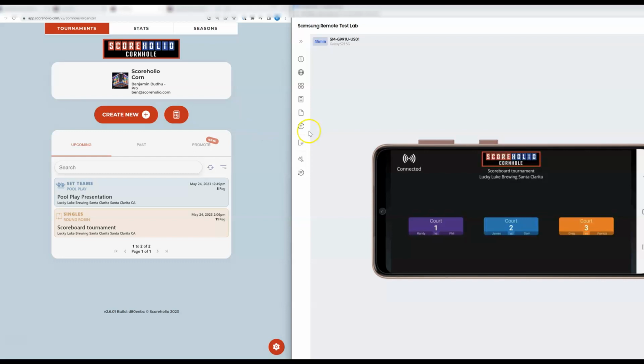So that's how you turn your phone, your Android tablets, your iOS iPads, or just a regular old phone that you want to dedicate into a scoreboard, into a scoreboard using Scoreholio. It's easy peasy.